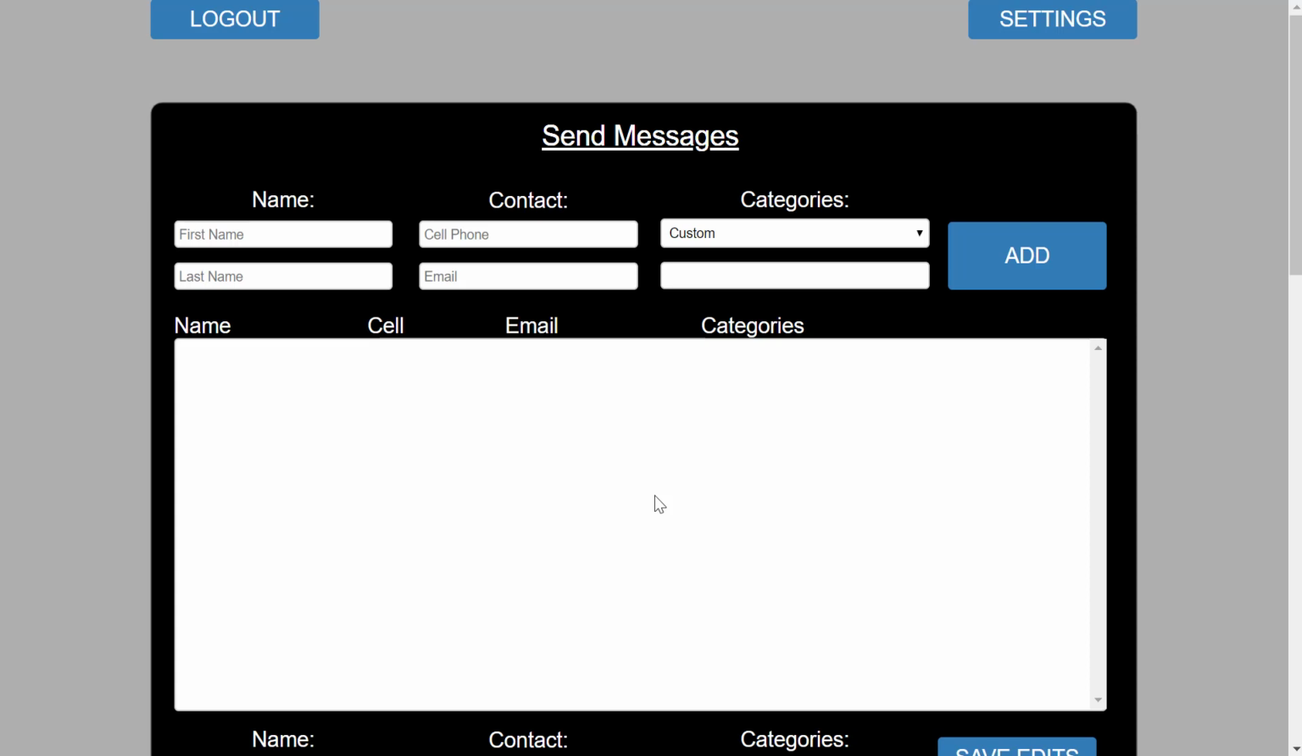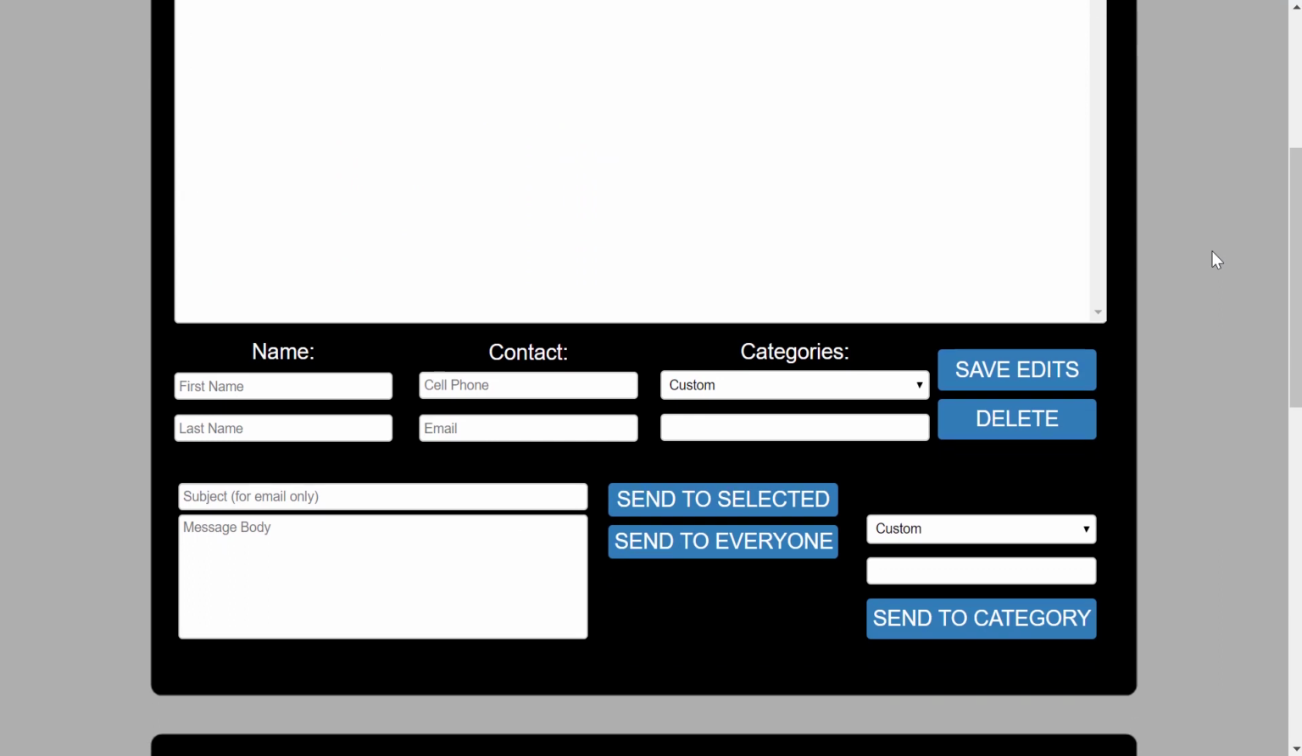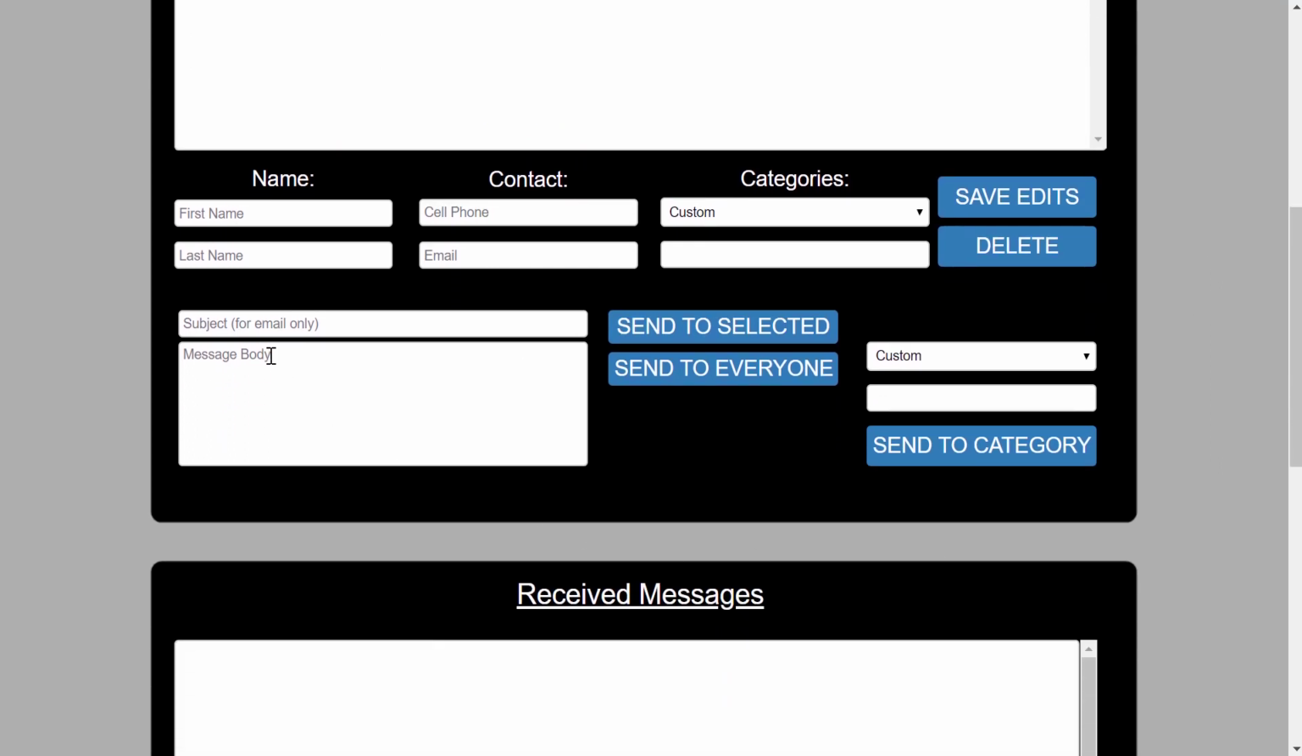Let's add ourselves to this list so we can see how this works. Type in your first and last name and either a cell phone or an email address or both. The only thing that is required here is either a cell phone number or an email address. Click Add. Now go down to the message body box.